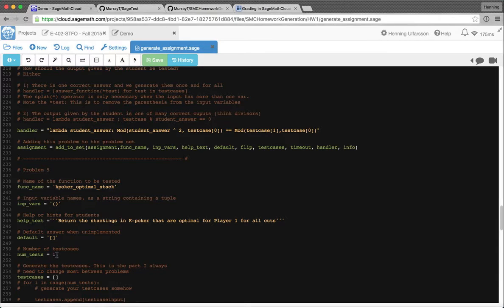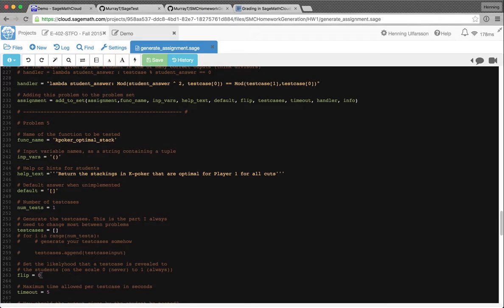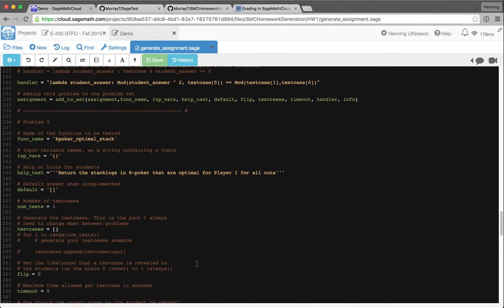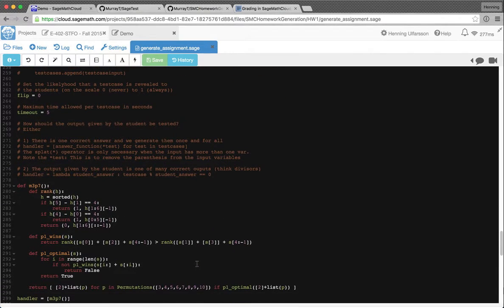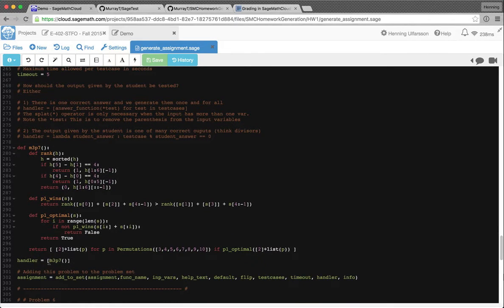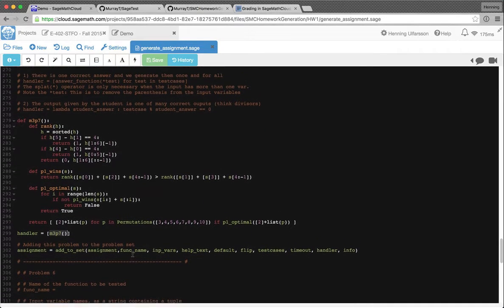There's going to be a single test case, which we won't reveal. So 0% chance of revealing the correct answer. And here we factor out how the correct answer is computed, and the handler just contains our correct implementation to compare against the student. So you can assign questions that have a single unique test case where it doesn't make sense to have multiple test cases. And I guess we've commented out here problem 6.